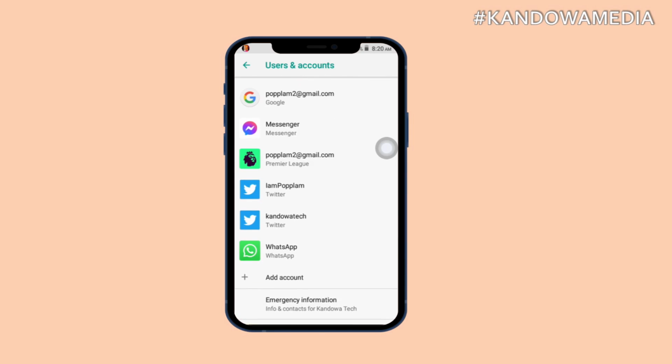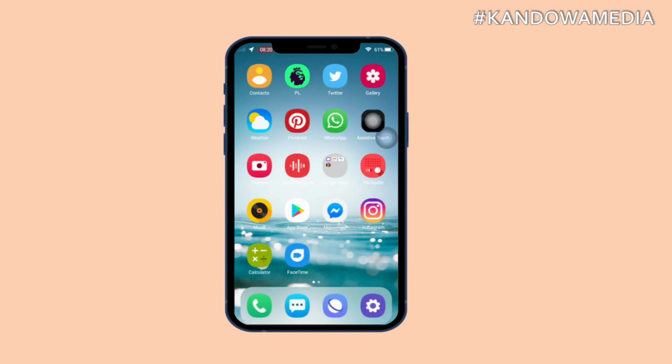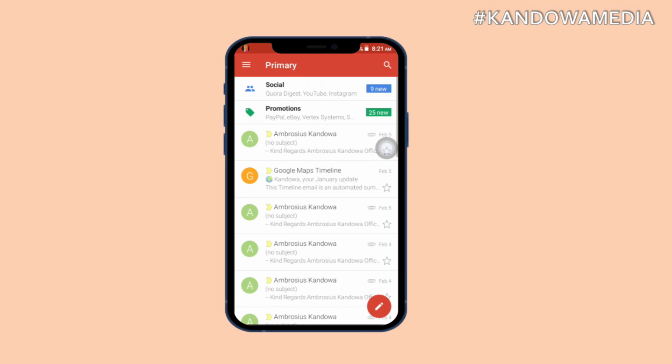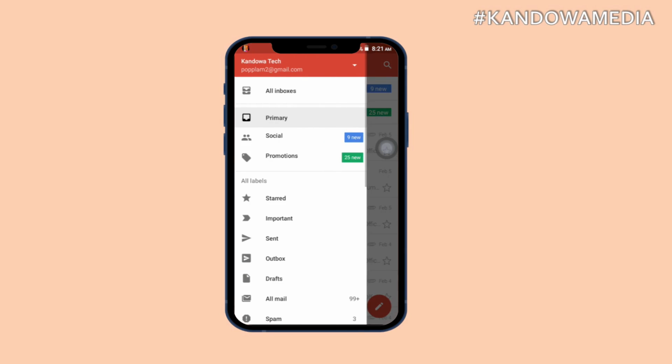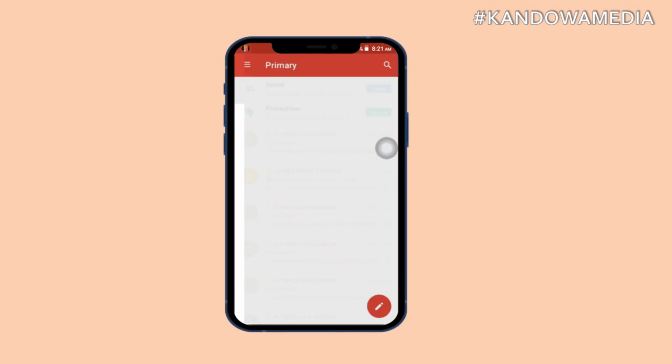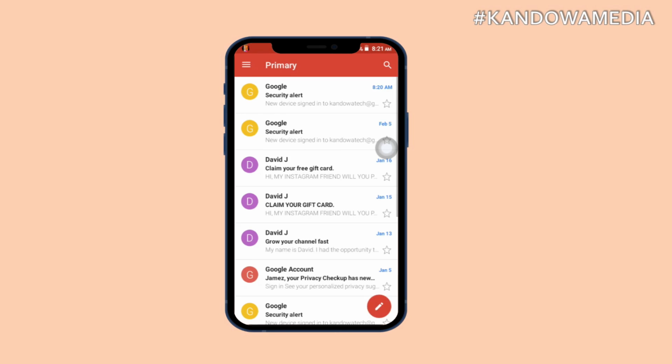So if you want to find it, go to your account, just click on it, go to find your Gmail app, and then open that. Right, so find your account, and then this is the account. This is Kandowa. So this is my Kandowa right there. That's the Gmail right there. So that's there. You added your Gmail account to your phone right there.